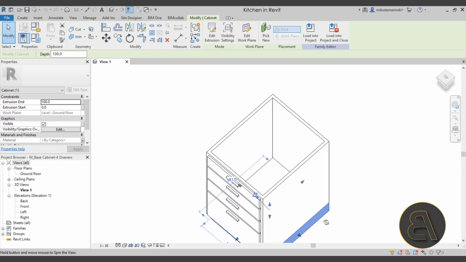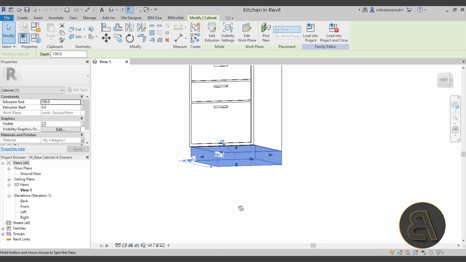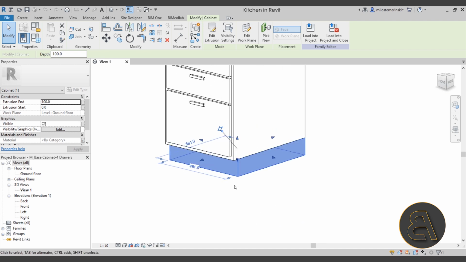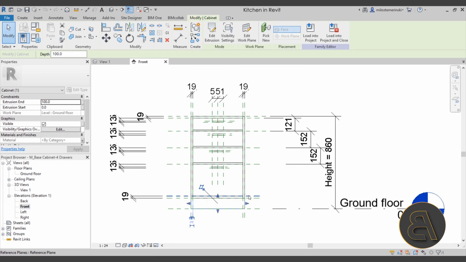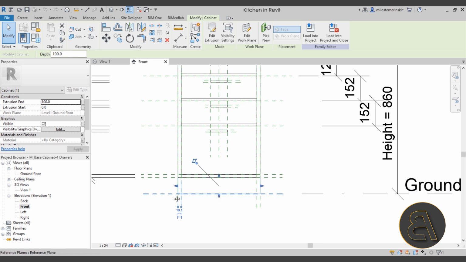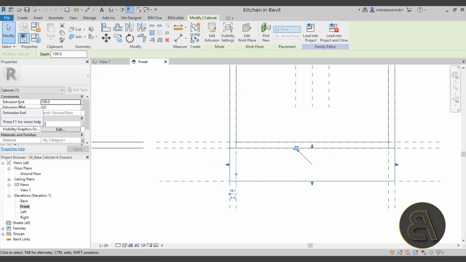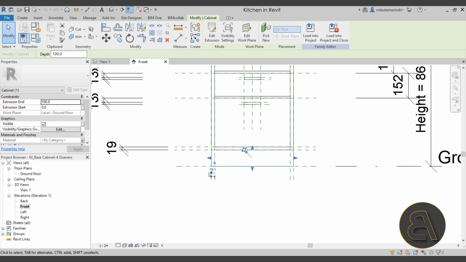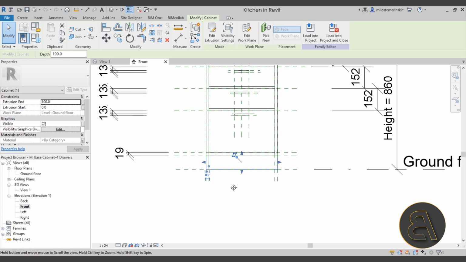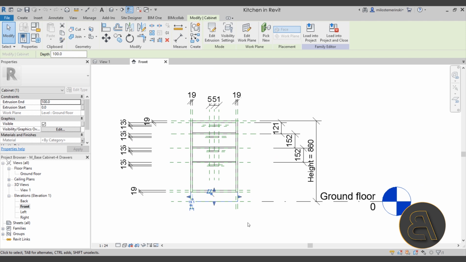As you can see, if I select the bottom of this family, we have just a little base, and that goes all the way to the ground. We can double check this if we go to one of the elevations, for example, the front elevation. As you can see, this goes all the way down to the ground level. Now the height of this, if I select it, we can get that here. The extrusion end is set to 100, so the height of this base is 100 millimeters or 10 centimeters, which perfectly fits in the whole design of these base cabinets.